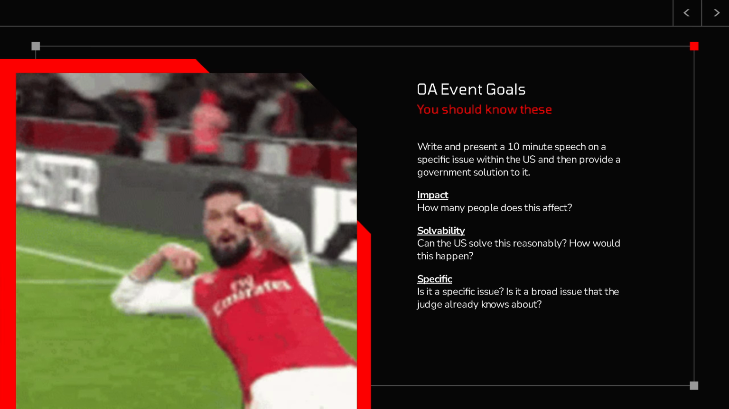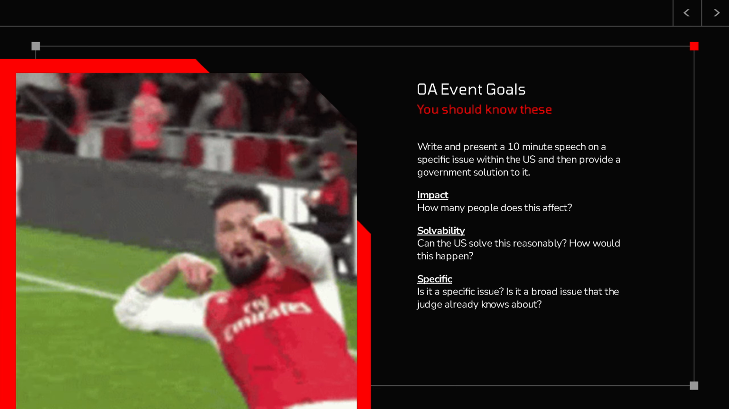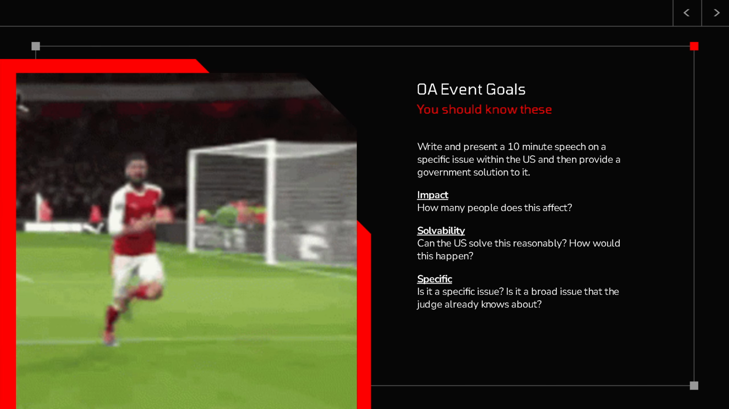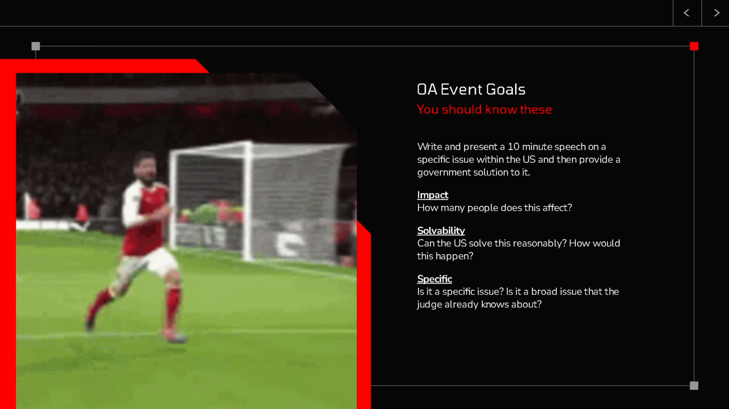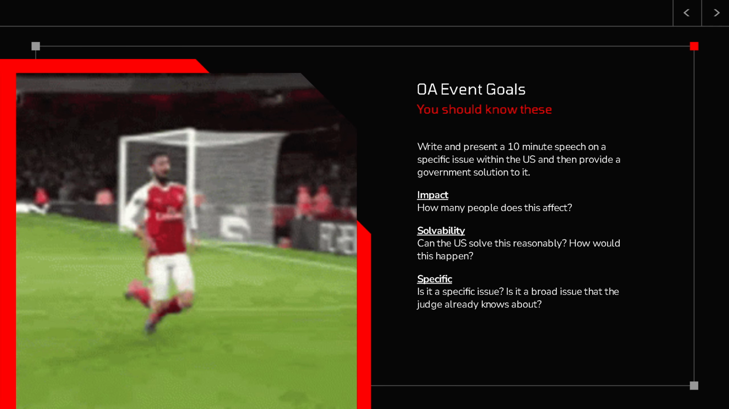Solvability, this is an important thing that a lot of people miss. If you choose a topic like poverty, obviously the US can't really solve this reasonably. At least you can't explain the perfect solution to that in a 10-minute speech while also going over the harms and inherency of it. And then the last thing is specificity.